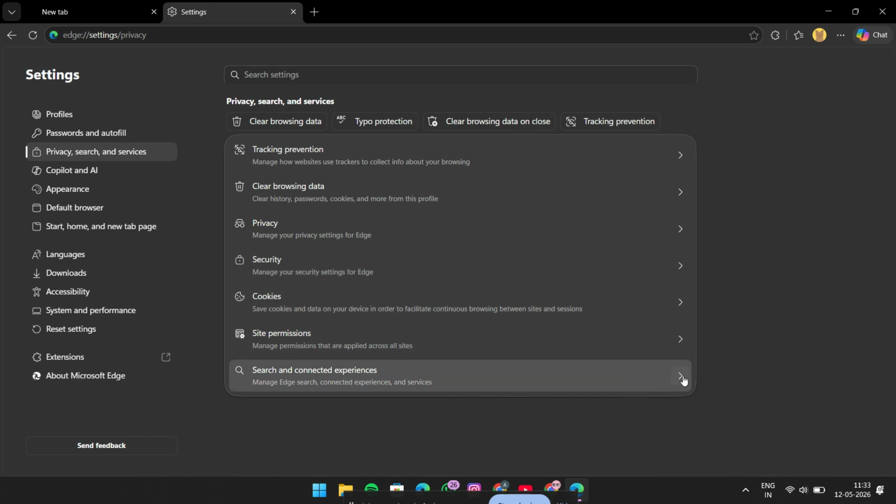Once you're in Settings, look at the menu on the left side and click Privacy, Search, and Services. This section contains a lot of the controls related to browsing data, tracking, and search behavior. It may seem like a lot at first, but we only need one specific area.